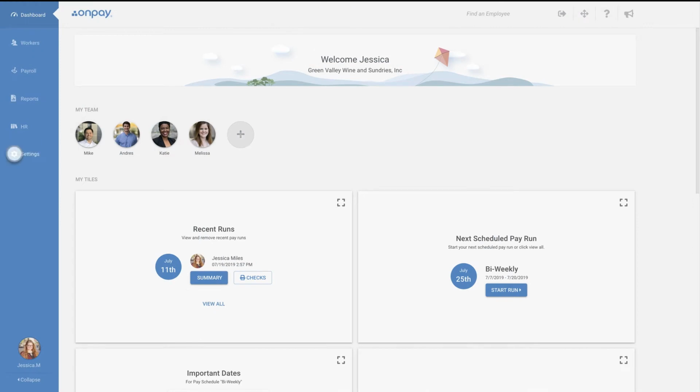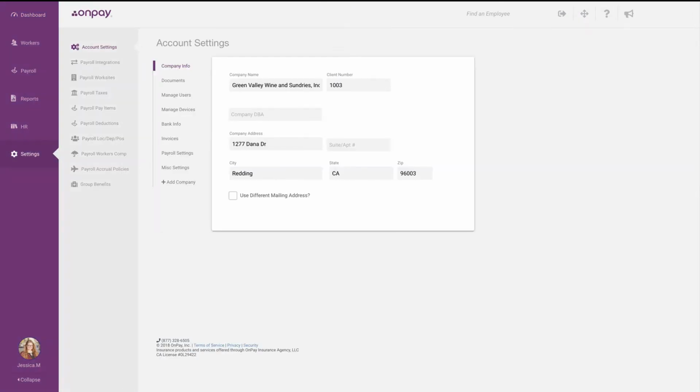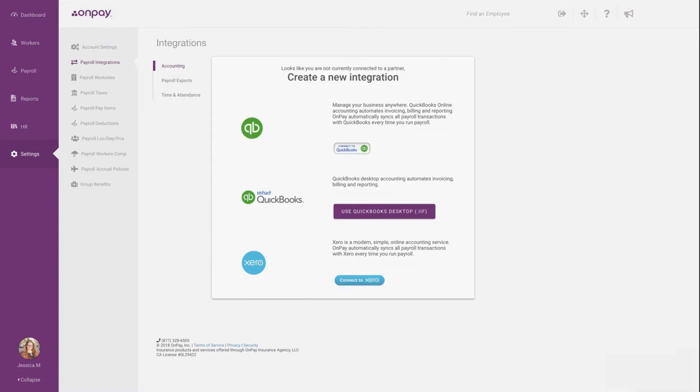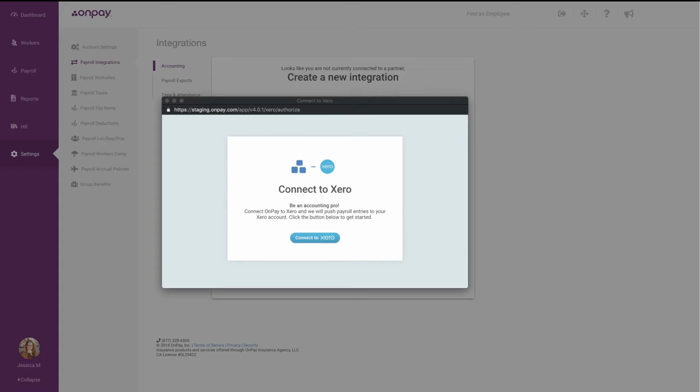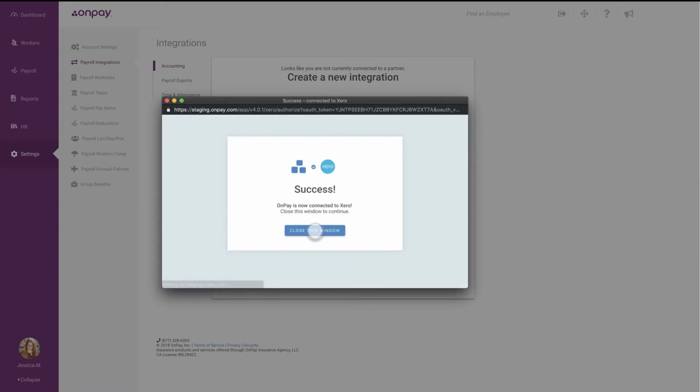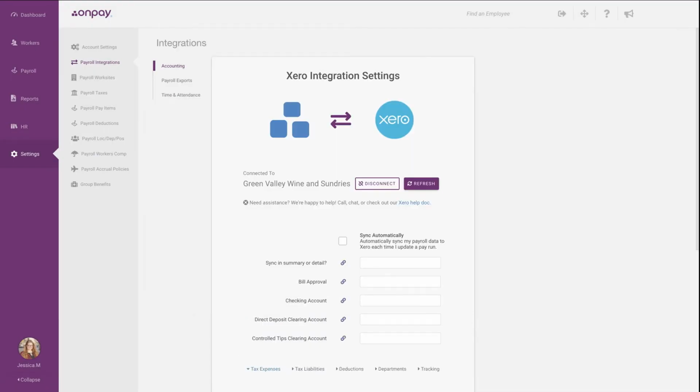To begin, click the Settings menu on the left-hand side of the screen, then select Payroll Integrations. Choose Accounting. Scroll down and click the blue Connect to Xero button. A pop-up window will appear, and you'll be asked to log into Xero and select which account you'd like to connect to OnPay. Once you receive a success message, the connection has been authenticated. Click the Close this window button.